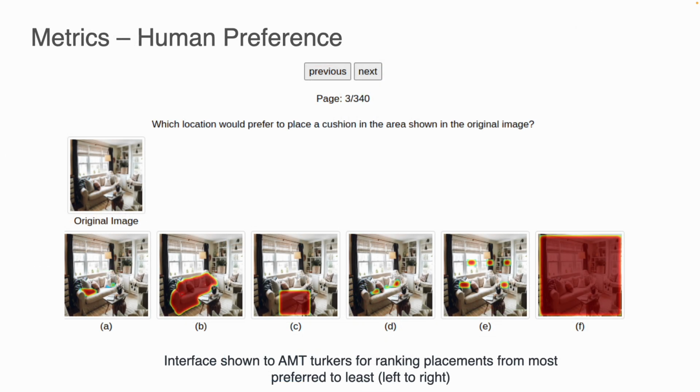To compare performance of these methods, we propose 3 quantitative metrics and do human evaluation. For human evaluation, we show each MTurk worker predictions from 5 models and ask them to rank them from most preferred to least preferred. We report the percent of times each model was ranked first as our human preference metric. For details on additional quantitative metrics, please check out our paper.